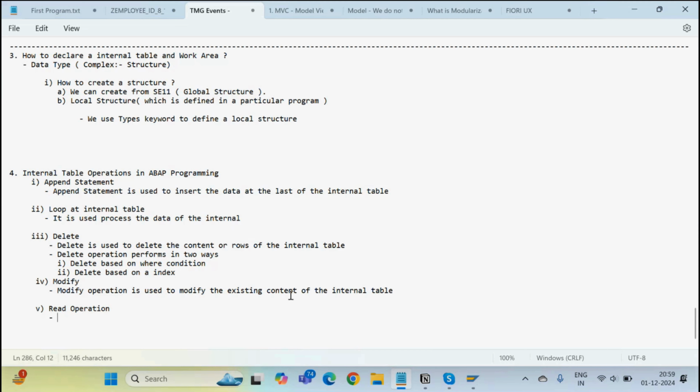Read operation, or let's say read table operation, it will be more efficient now. So read table operation is used to read the first matching records from the internal table. One important stuff, very important definition, guys.